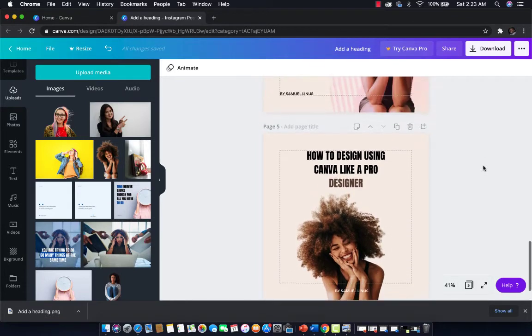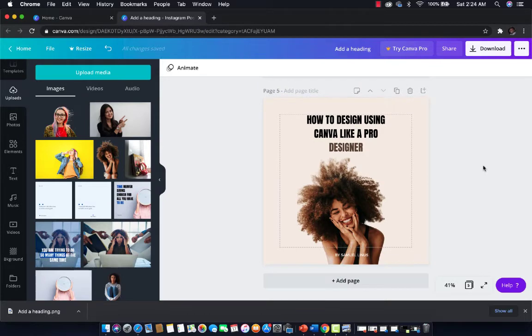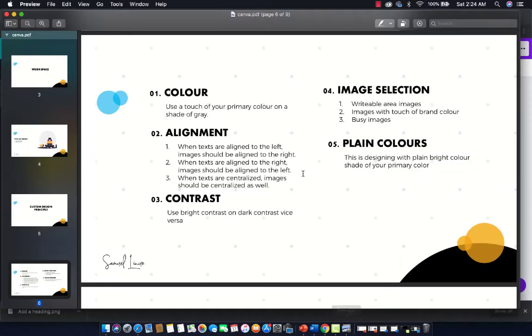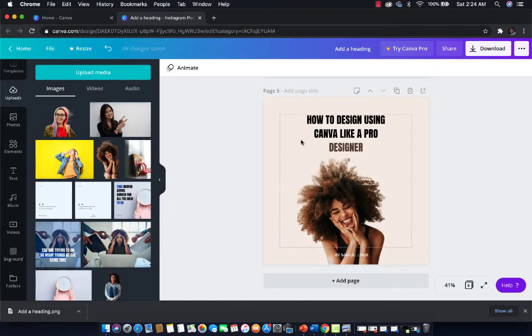It is really amazing, and you can see it really works like magic. Now, another principle that we have is the principle of contrast. The principle of contrast simply means that you use bright contrast on dark contrast, and vice versa. That means if your background is light, your text should be darker. If your text is light, your background should be dark.